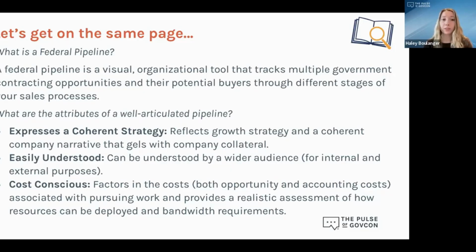And what should your pipeline be doing for you? Expressing a coherent strategy, matching up with where you want your business to be going, where you want to grow. And also, can it be easily understood by a wider audience for your internal and external purposes? Because you are probably not the only person looking at your pipeline.